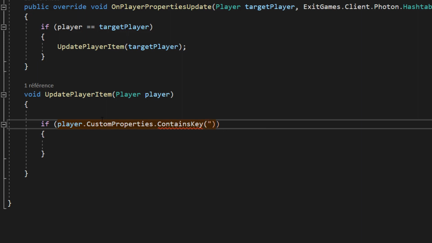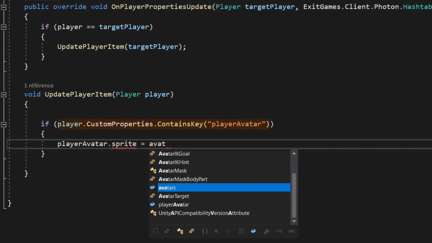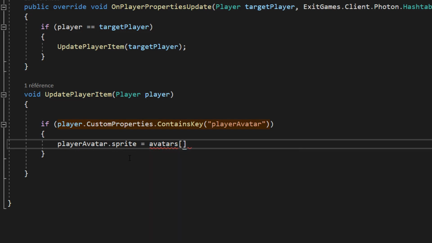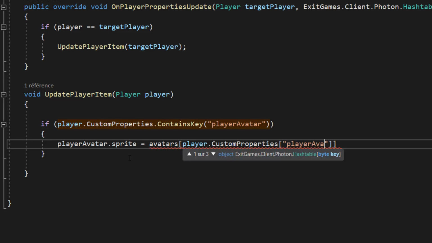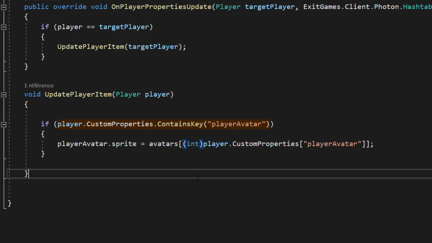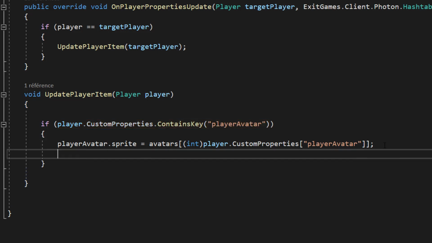player.customProperties.ContainsKey player avatar. So we're just checking to make sure that the player has a custom property called player avatar linked to him. If he does, then we will set his player avatar.sprite to be equal to the avatars array with an index of player.customProperties of player avatar. And then we'll cast that value into an integer, otherwise we'll get a little error message. So now our player avatar will get changed on all player computers.